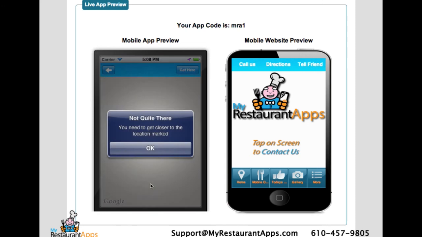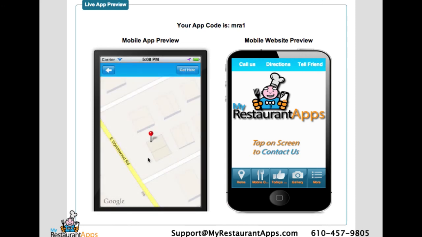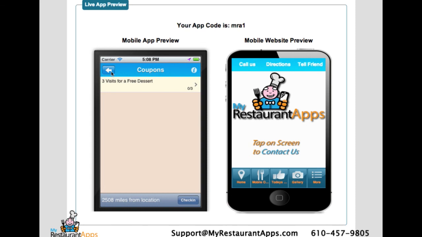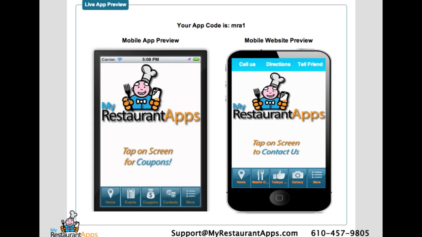Now when they check in, the device actually knows where it's at, and I'm not quite near where the coupon was set for, so it's not going to let me actually trigger this. But I can always click Get Here, and it will actually give me directions for how to get to your location. Pretty cool. Go back, everything goes back, and that's pretty much it for location coupons. There's no limit to how many you can have, and pretty much it's your imagination for how you'd like to use them.